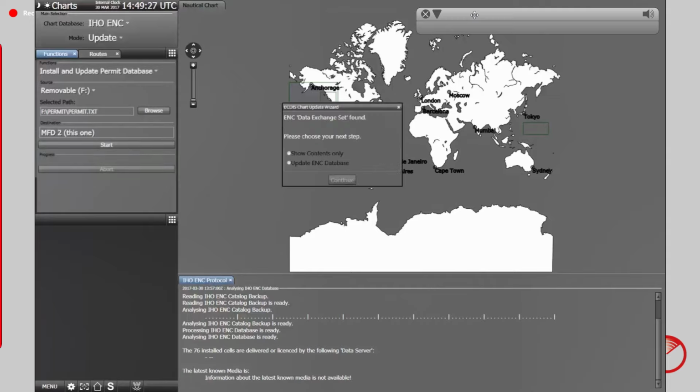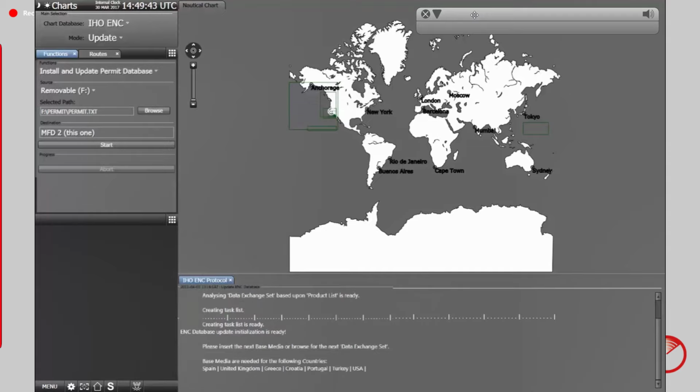The ECDIS Chart Update Wizard window pops up. Select the Install and Update Permit Database radio button. To install the ENC permit, click on Continue. When completed, the confirmation and summary message will be displayed in the IHO ENC Protocol tab.